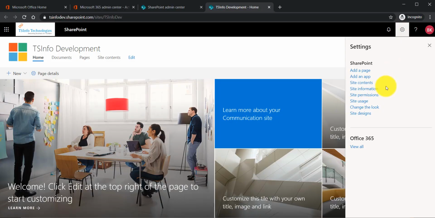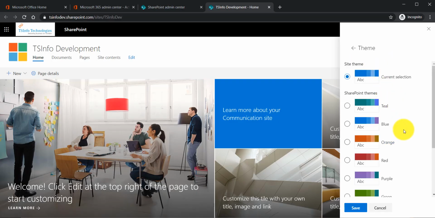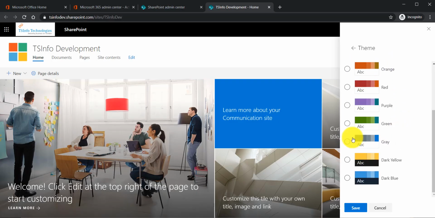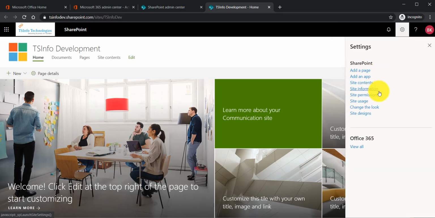Now, if I go to the site settings and go to change the look, in this case, there's a theme option. If we click on the theme, you can see here there are a lot of themes that you can select. For example, I will select this green one. You can see here now it becomes the green color theme. Now click on save. So if you see here, now our theme has become green.